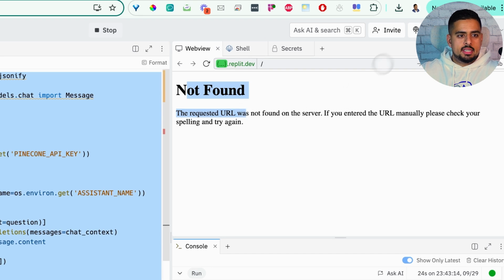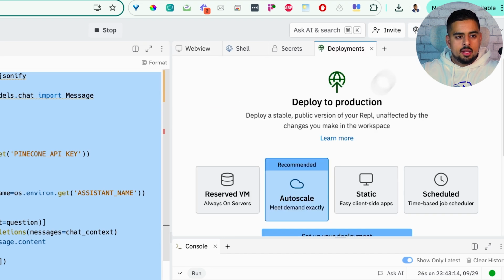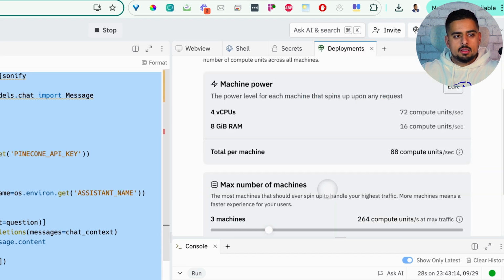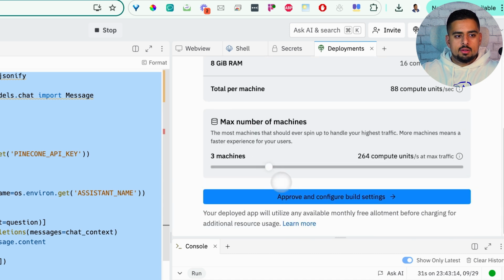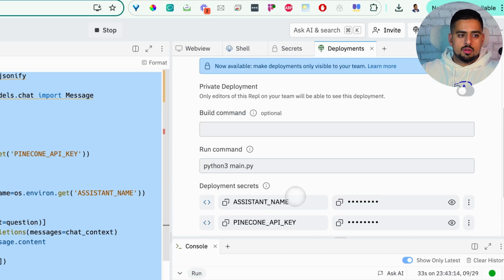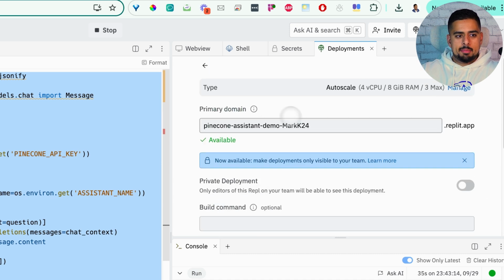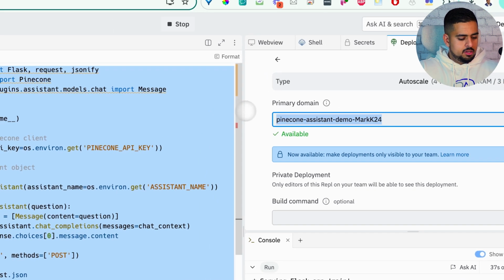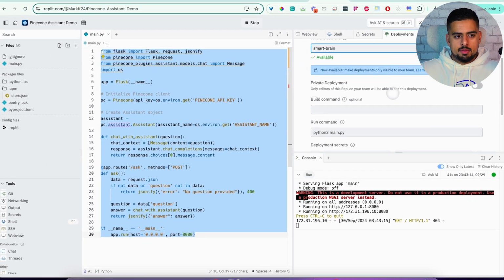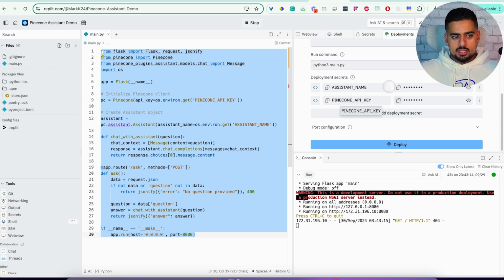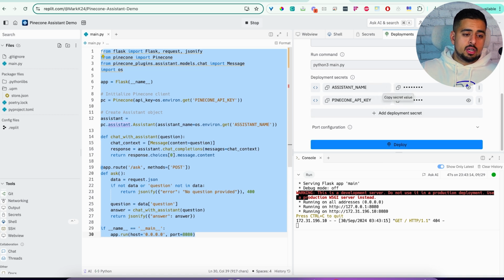What you want to do next is go to deploy, click on auto scale, scroll down, click on approve, and then name this app something. So let's say Smart Brain. There we go. That seems to be available. And then scroll down. These are the keys that we just set up. We'll then just click on deploy.